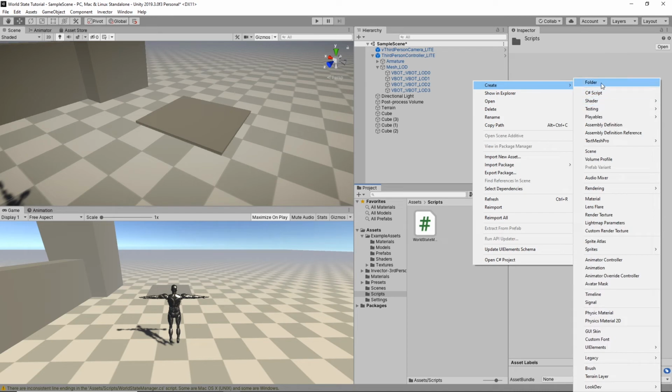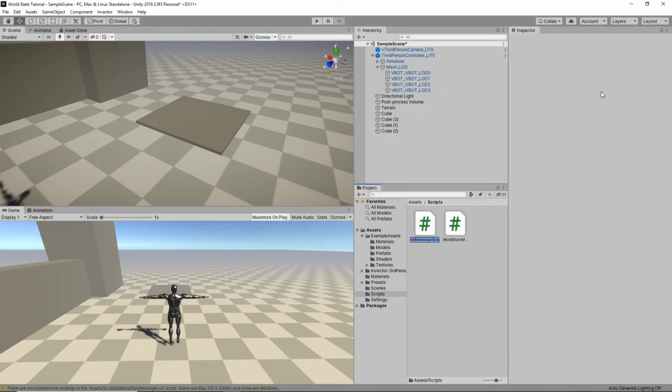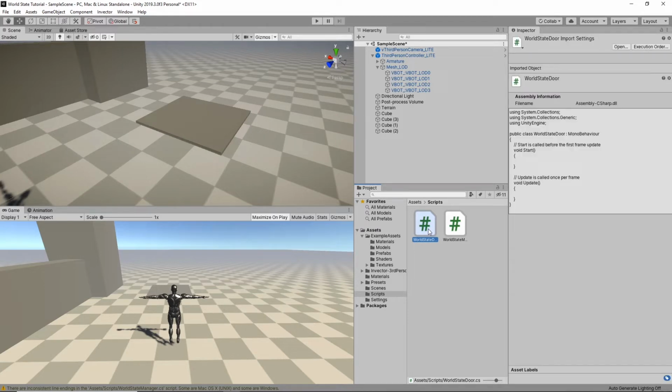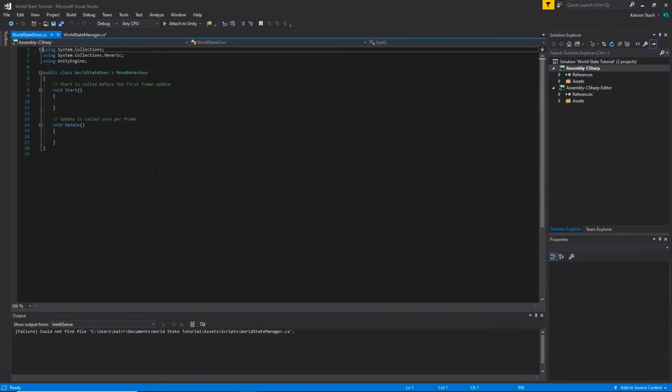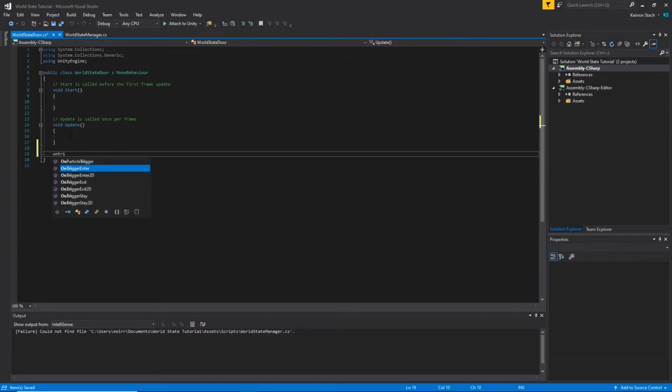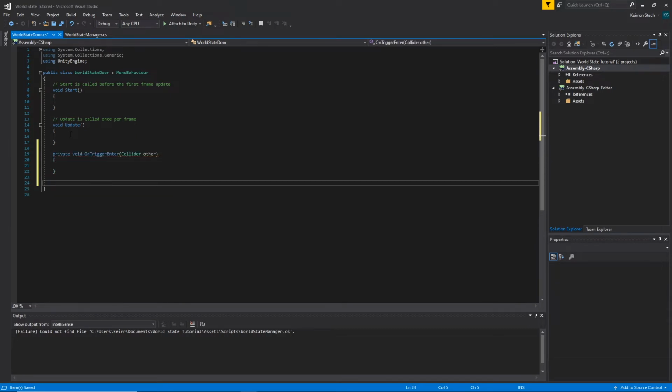Now that we've done that, we want to create a script. And this is going to be world state door. We open that script up in Visual Studio. And it should load. Now with this, we want to use the Unity's on trigger enter. Actually, I think we just want the enter. We don't need the exit.